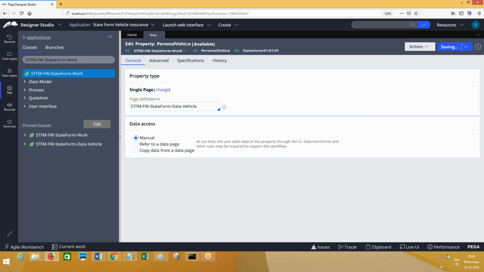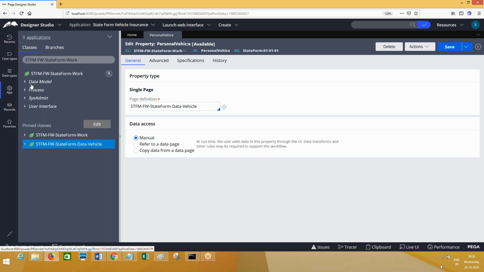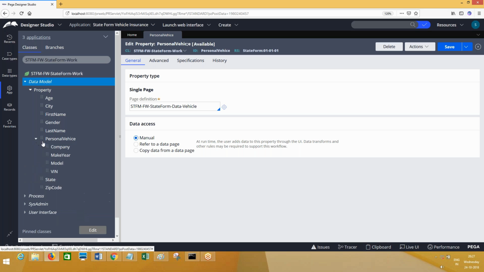Done. So now look here. I will create another property anyway. If you go to data model property, do we have the page property created? Normal properties do not have an icon before them, but a page property has an expand icon. If you click on the expand icon of the page property, you have company, model, maker, everything available, right?